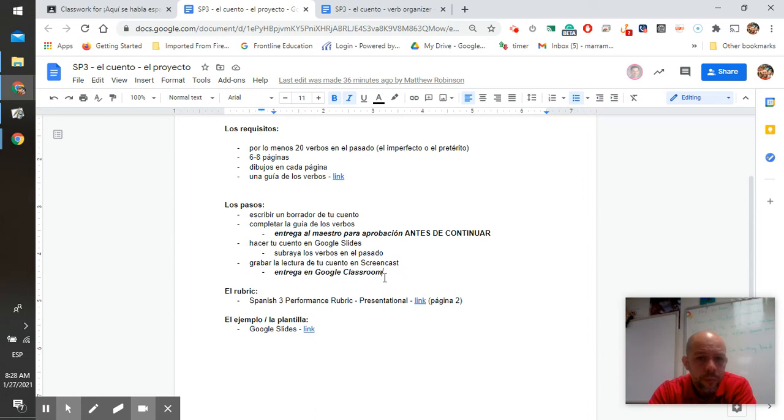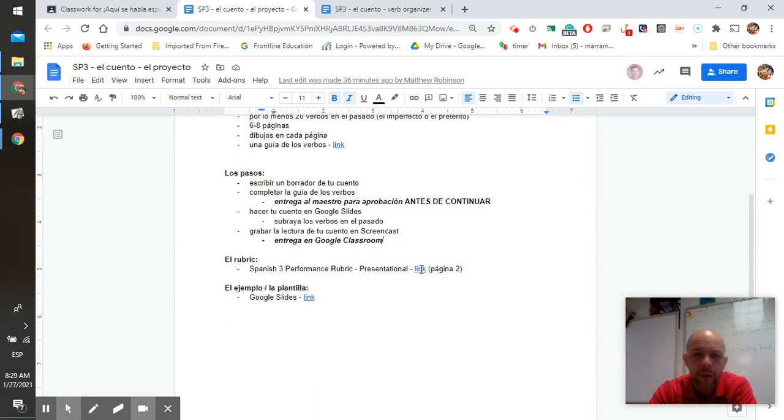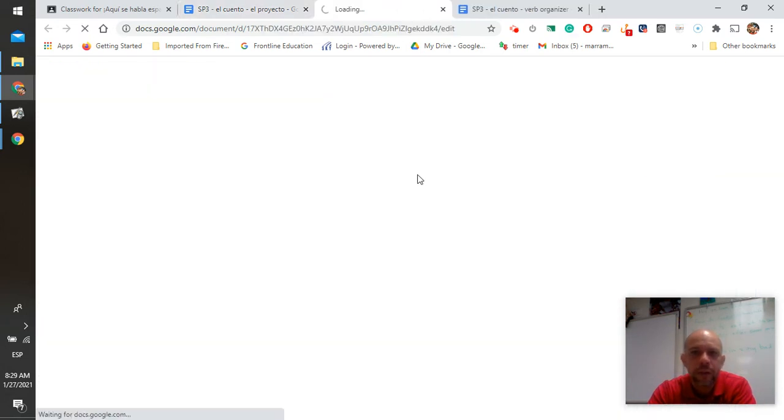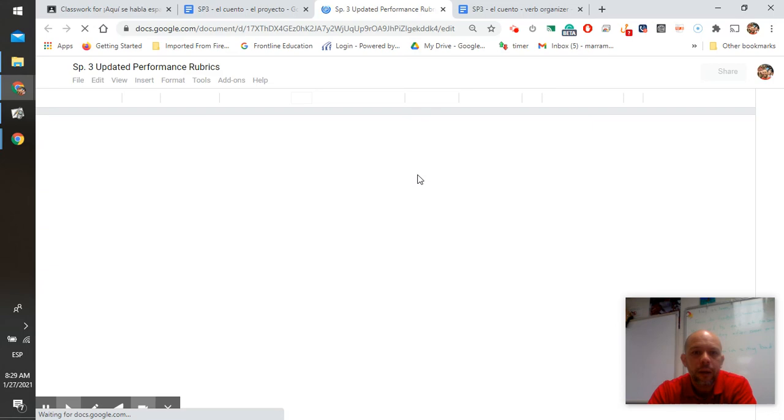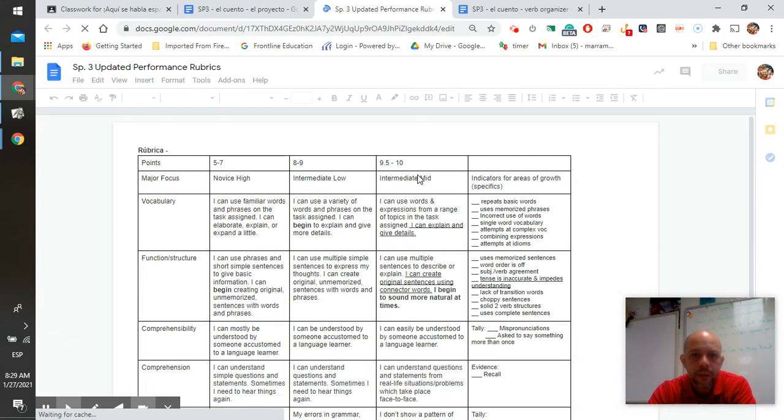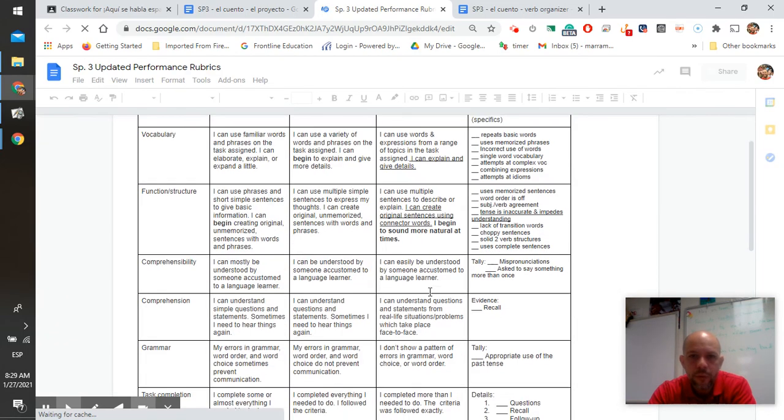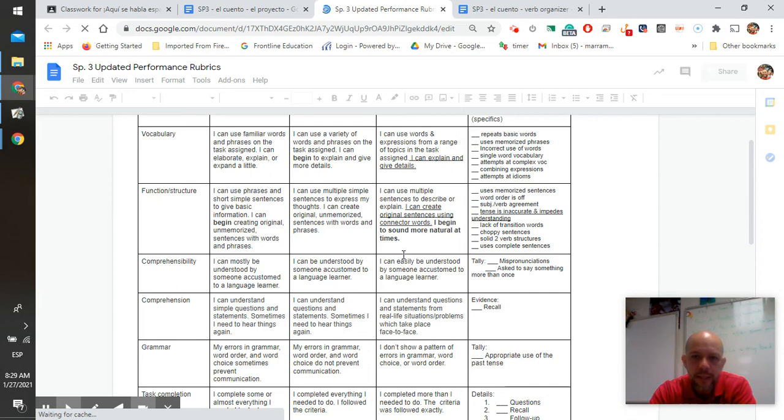The rubric is here. We're going to use the presentation rubric on page 2. So make sure you guys consider the categories. Okay, and just read through them. There's a 9.5 and the 10 is here.